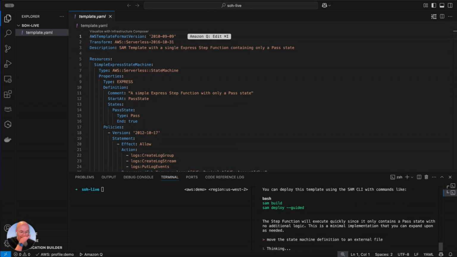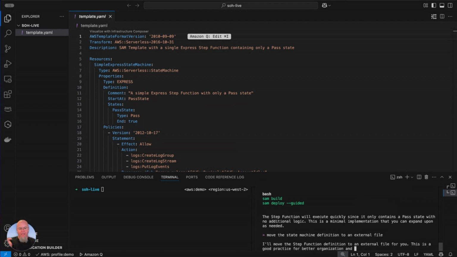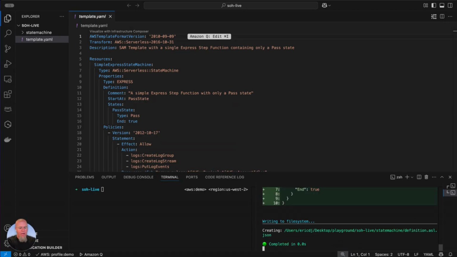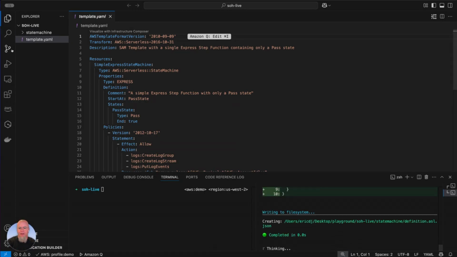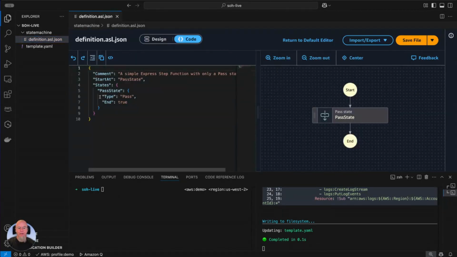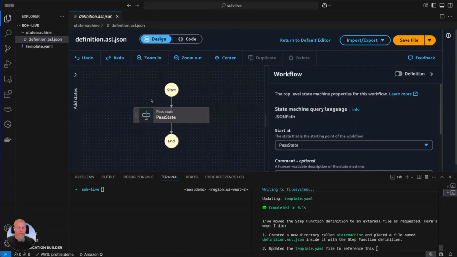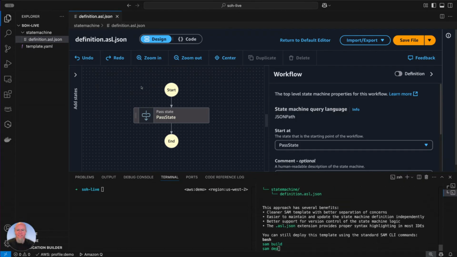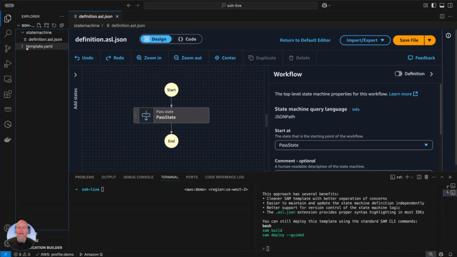All right, so we'll have it go ahead, and because I'm using Q CLI, it can interact with my file system, and I can move it out. So now you see I've got a folder called State Machine, and here's my ASL. We're waiting for it to add. There it is. And the cool thing is, you can see the code here. We kind of jumped ahead. Now we have the designer showing here, and we'll talk about that in just a second.